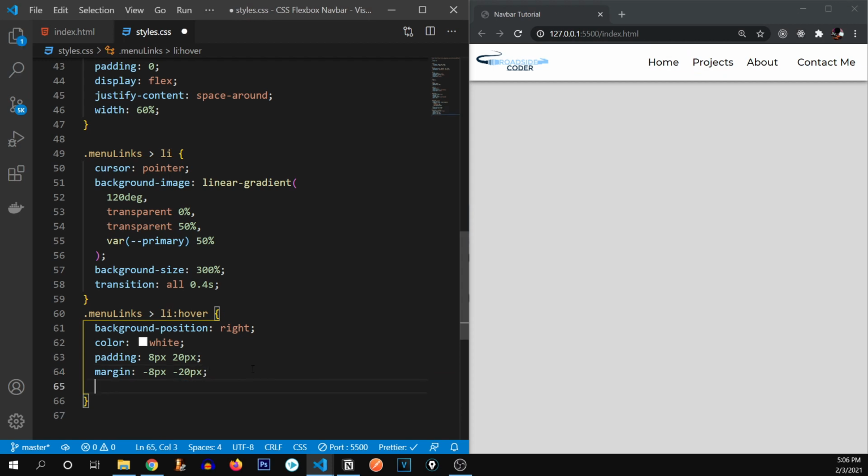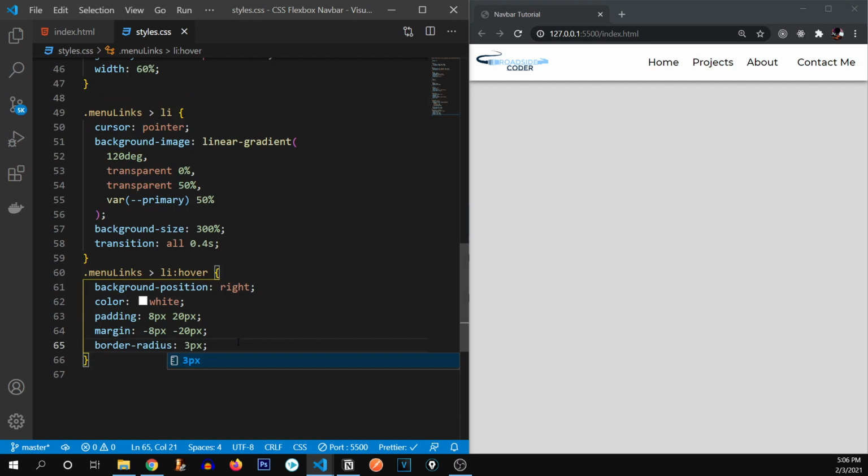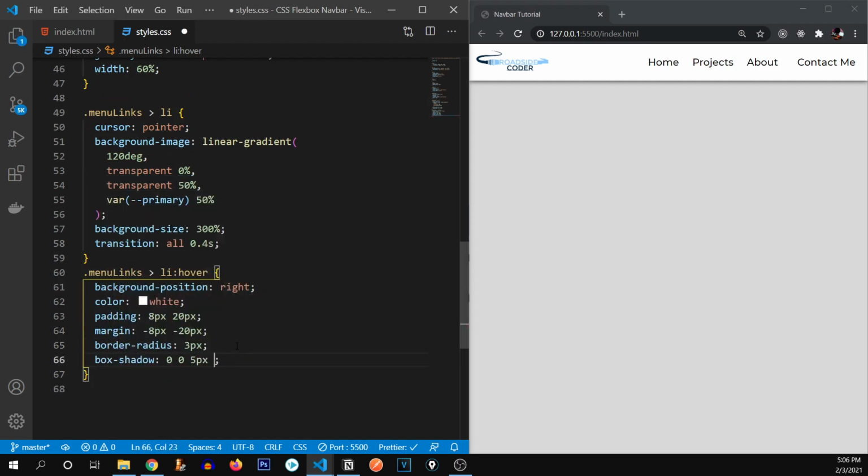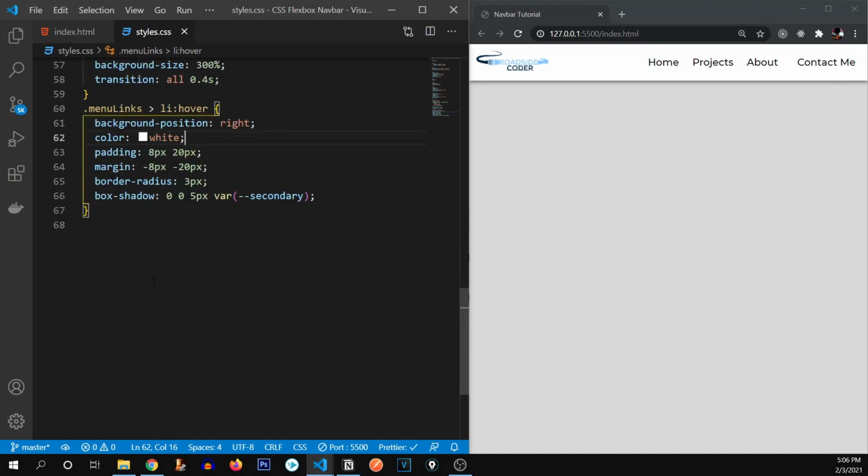Let's give it a border radius as well, 3 pixels, nice. And I'm going to provide it a box shadow as well. And the box shadow will be of secondary color, and save this. Looks pretty good. Now for our contact me button, I'm going to do a similar procedure.